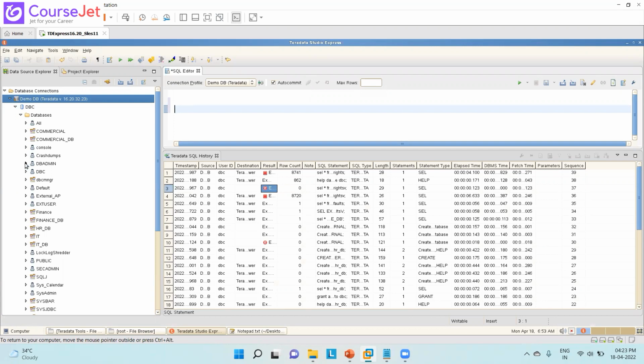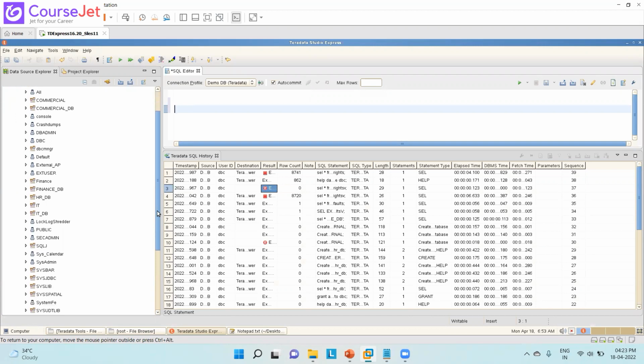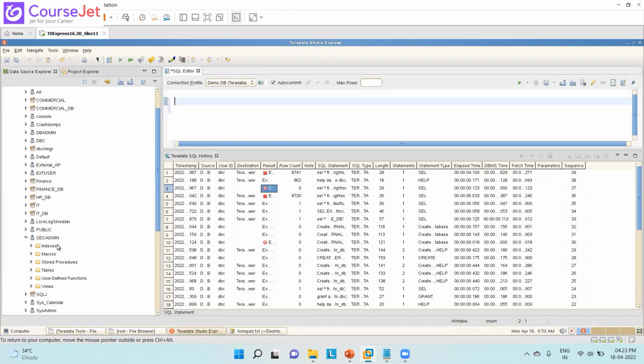DBAdmin is the one under which we'll be having all the databases, and secadmin will have all the users created under it. Like under secadmin, we can have application user, business user. Those kinds of databases we can create, and under each you can create whatever users are coming in.